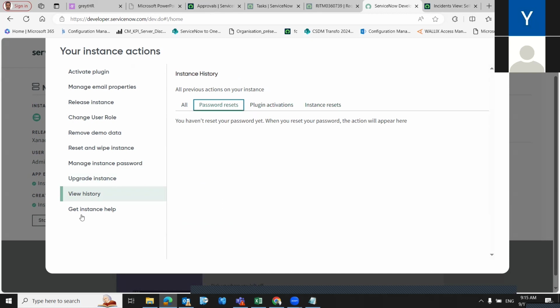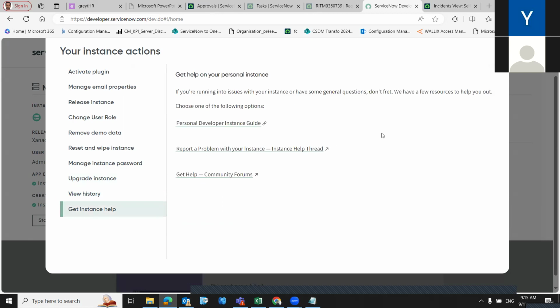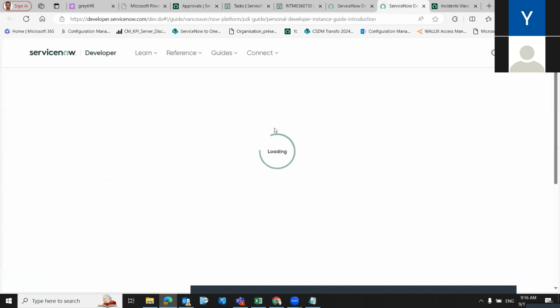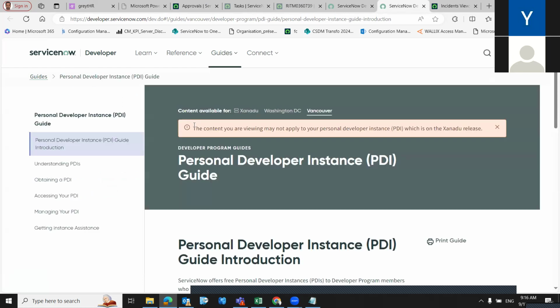And here we have get instance help. If you have any issues with your personal developer instance and it is not working, you can go to the guide. It will take you to the documentation site. Here you can see the regular support activities for personal developer instances, so we can see all the information here.